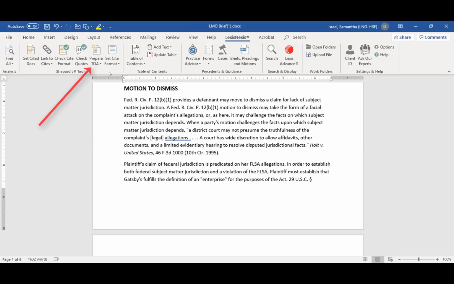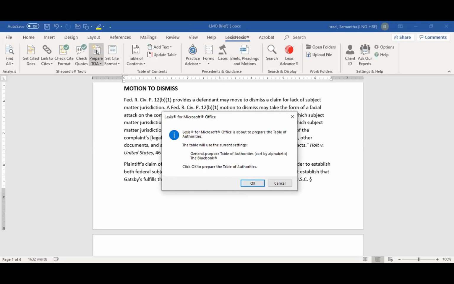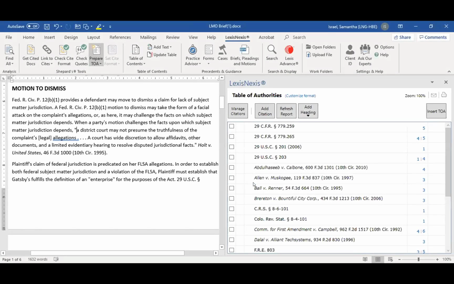To begin, click on the Prepare TOA icon. Here, Lexis for Microsoft Office is telling us that it's about to prepare the table of authorities and that it will use the current setting of the Blue Book format. If we're okay with that, click OK. After running through our document, LMO provides us with a panel on the right side of the screen with all of our citations. To customize the format of your table of authorities, go to the top of the panel and you'll see that there is a hyperlink that says Customize Format. Go ahead and click on this.